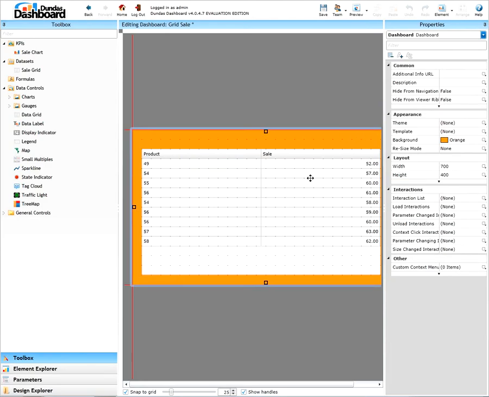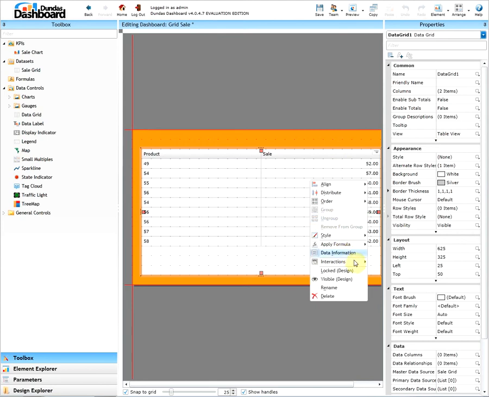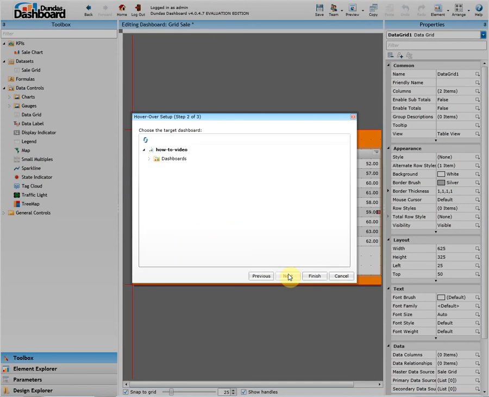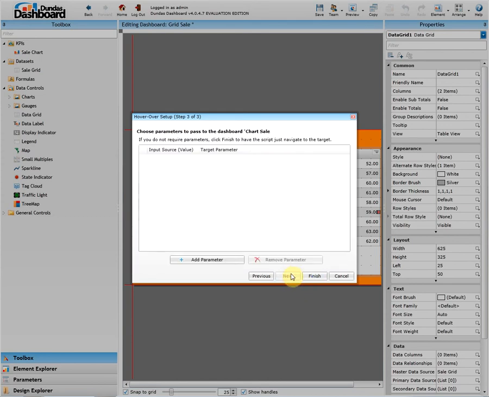Right-click on the data grid, Interactions, Set up hover over. Set another dashboard. Change the size of the pop-up to 600. Click Next. Select the desired dashboard and click Next. Note, this step is only available if the targeted dashboard has existing parameters.